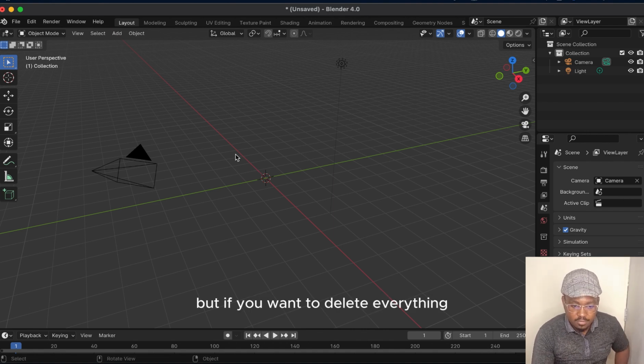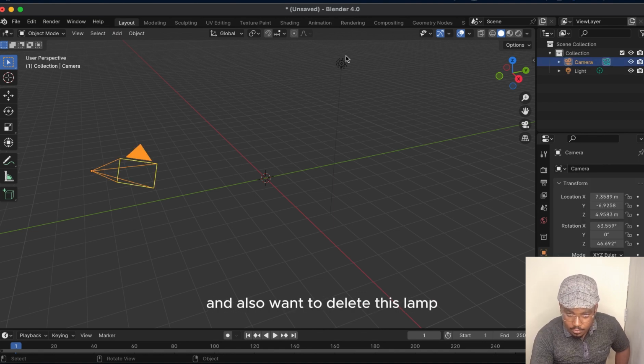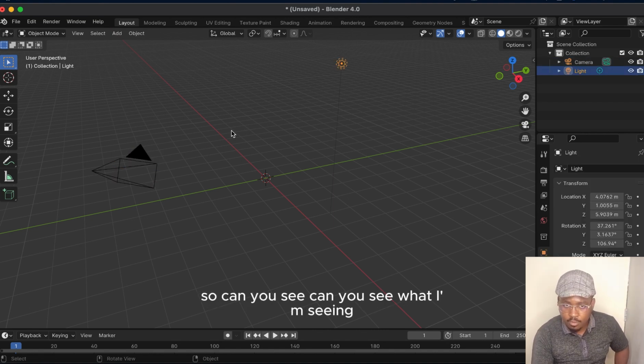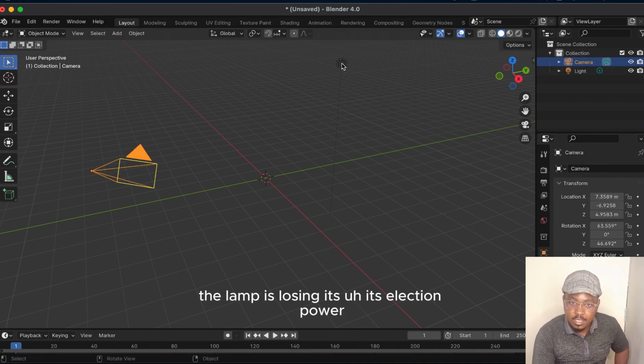Okay. What if you want to delete everything? Like now, I want to delete this camera, and also I want to delete this lamp. Can you see what I'm seeing? When I select the camera, the lamp is losing its selection.